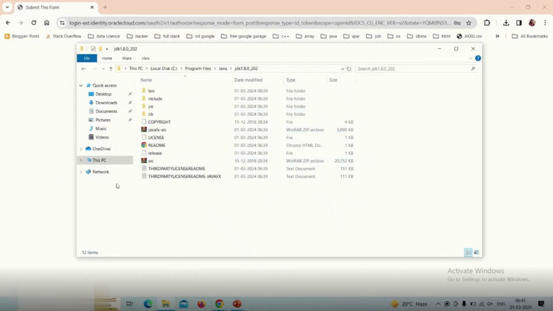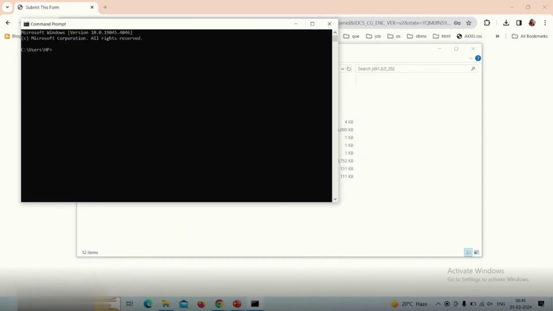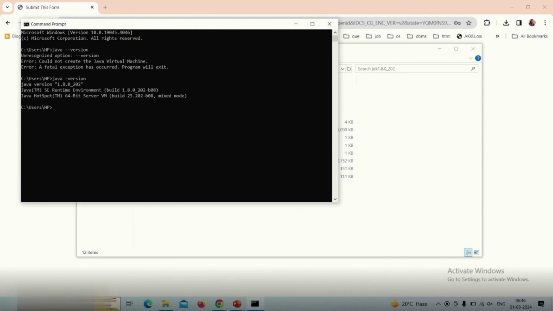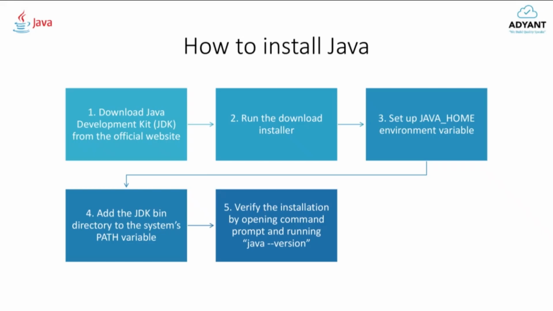Fourth, verify installation. Open a command prompt or terminal and type java -version. To verify that Java has been installed correctly, you should see the version of Java installed on your system. These steps provide a general overview of how to install Java on your system. The exact process may vary depending on your operating system and the version of Java you are installing. Always refer to the official documentation or installation instructions provided by Oracle or OpenJDK for detailed guidance.